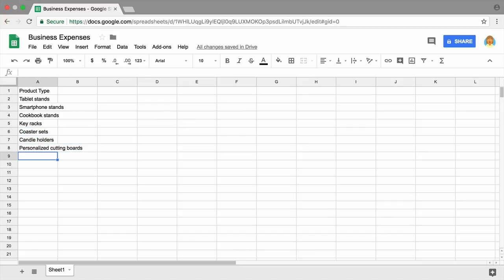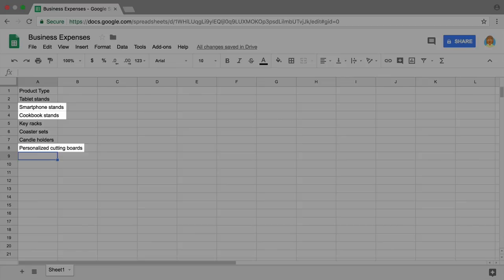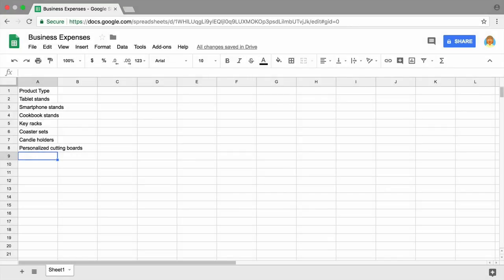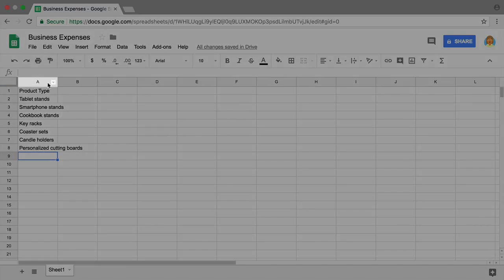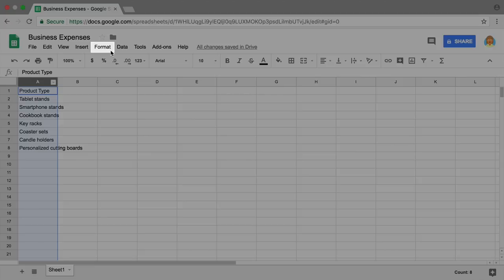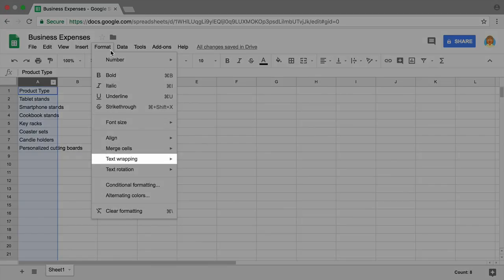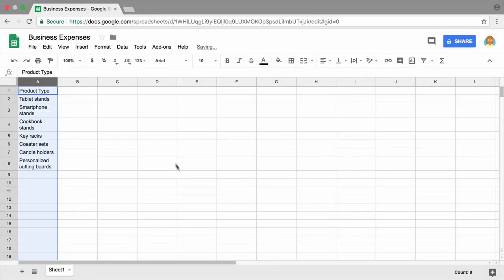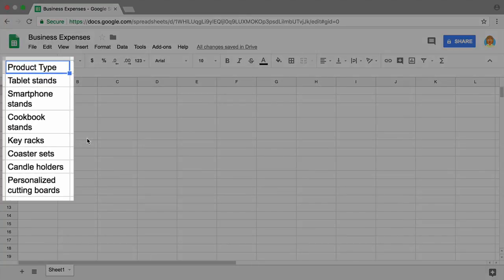As you list each item, some text may overlap between columns. To keep each item visible, wrap the text. To do this, select the entire column. Then wrap the text so it fits in the cell. Now your inventory is easier to see.